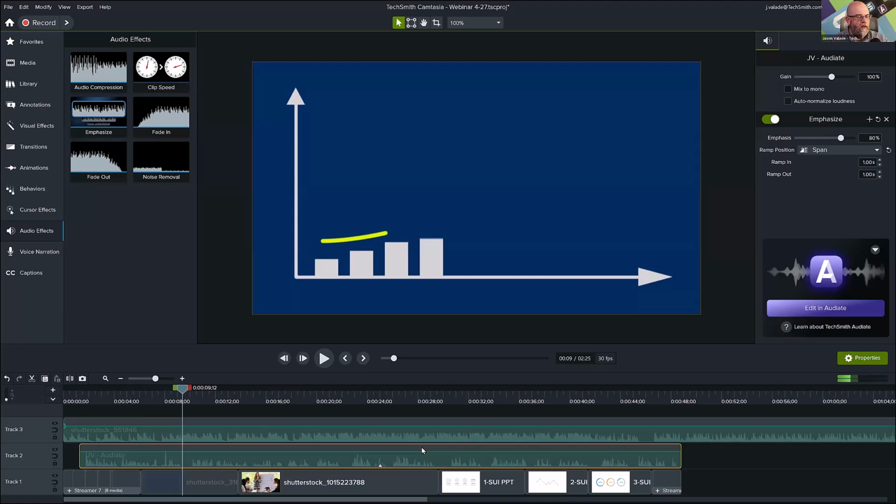So the music is still there. I can still hear my voice. It gives the experience that I want, which is this poppy, cool feeling. And I can still present my content. I use this all the time, all the time.